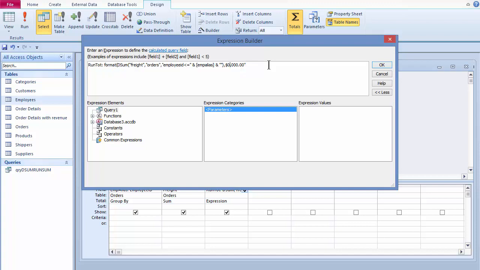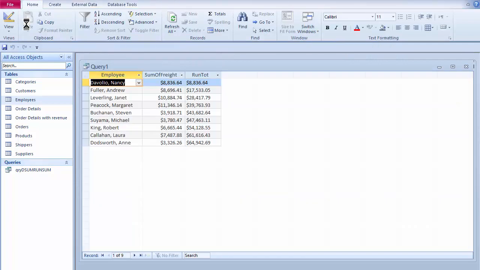I'll have to enclose this whole thing in quotes. And that'll give me my comma separator and my decimal for my values less than 1. So finished with this, I'll go ahead and click OK, and when I run this, now I get my currency values, and it looks like I'm finished.